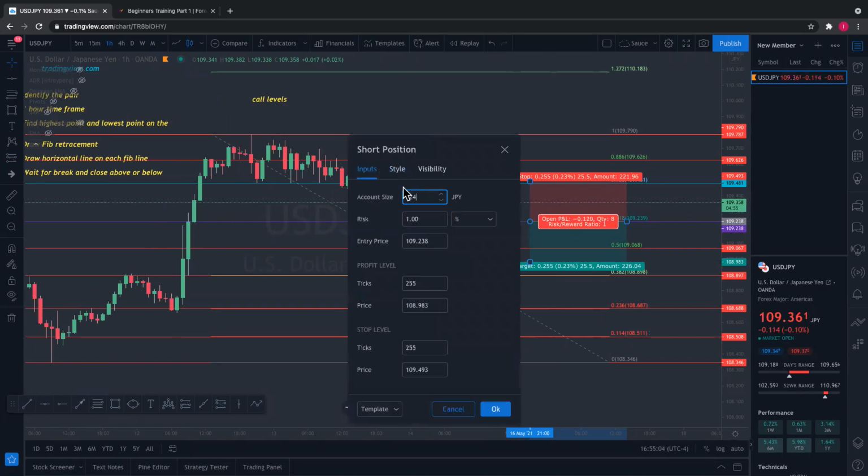Go over to inputs. Don't worry about the account size. Don't worry about the risk. What you need to worry about is your entry price. So wherever you got in at, say you got in at 109.239, you'll change it to that. Where's this number coming from? Over in your MetaTrader 4, where you hit that market execution button, it's going to tell you exactly what your entry price was.